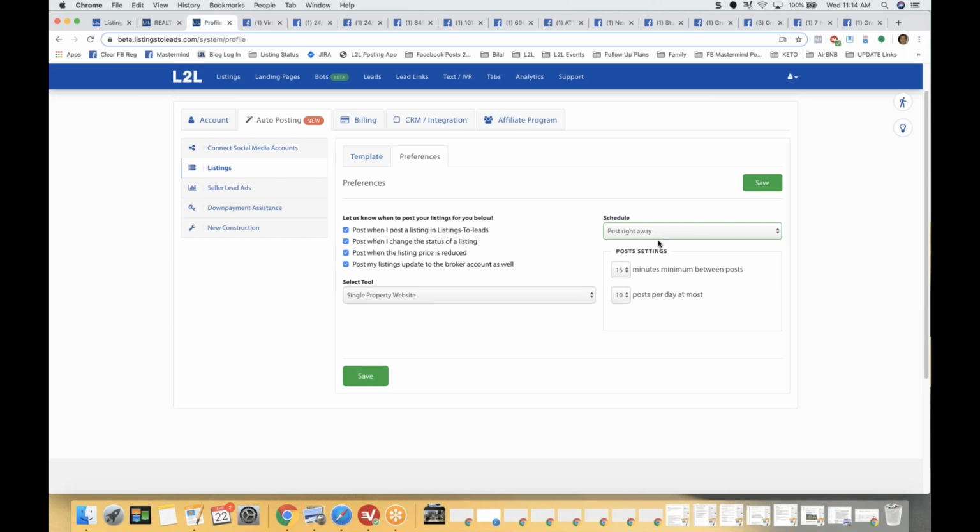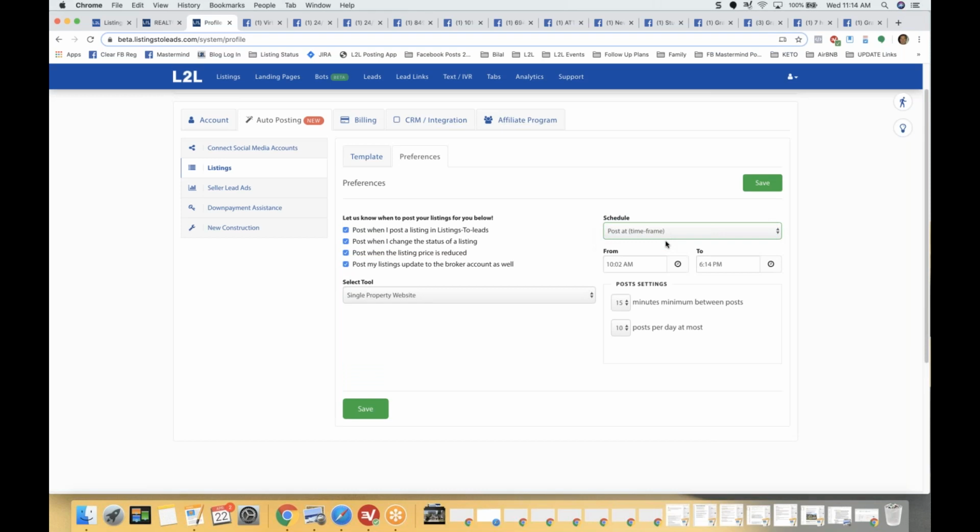I think the default is post right away, but you can change that to post within a time frame. And I got it set to auto post only between 10:02 a.m. and 6:14 p.m. And so, for example, you add a listing at 2 in the morning, at 11 p.m. You may not want that to auto post in the middle of the night. So here's where I can set it to say, if anything was supposed to auto post between 6:14 p.m. and 10:02 a.m., save it and then start auto posting at 10 a.m.